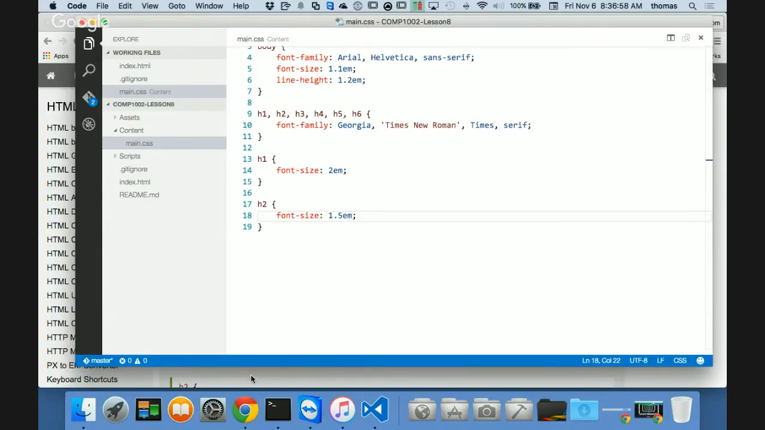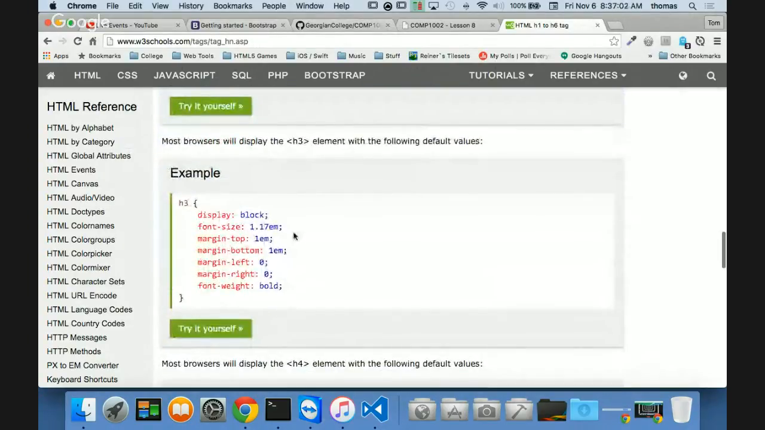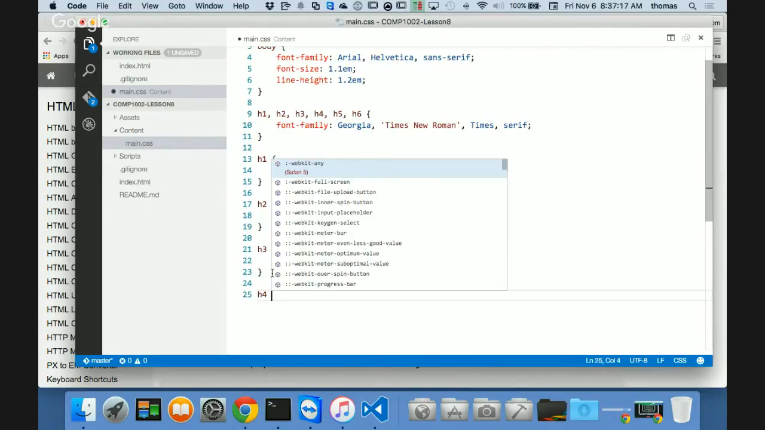And if I go back to W3 Schools for a second, it gives us some examples of the standard sizes right here, like 1.17em. I like that one for our H3. Let's keep that one, right? And I'm going to just take the sizes so that we can match up what we have here, H3, right? And let's go to H4. We're just rewriting all the basic browser styles here.